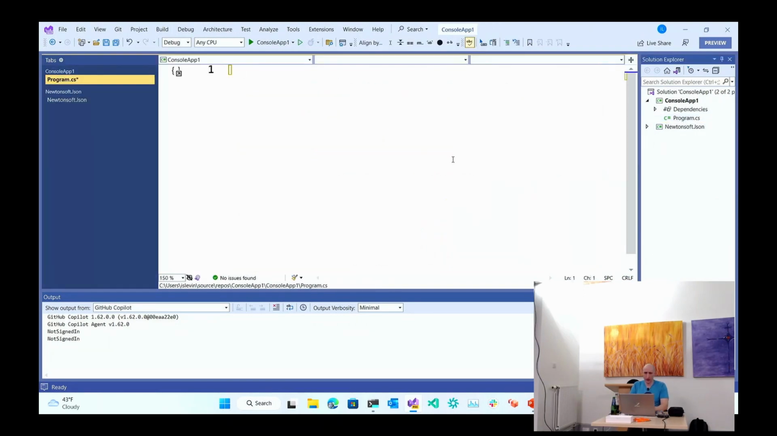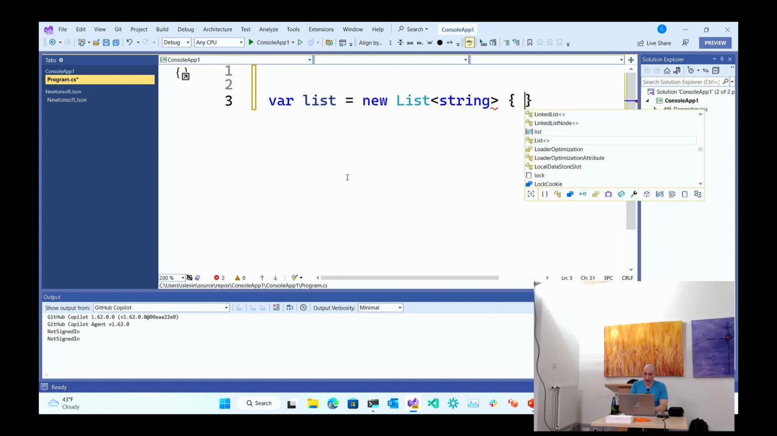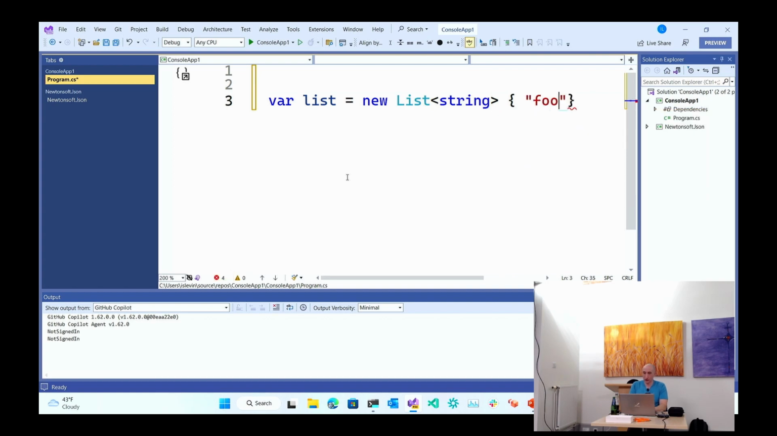So what am I going to do? Let me just zoom in a little bit. I'm just going to write some really awesome code that nobody will ever use. So I'm just going to create a list of strings, right? So it's a new list of string, and in here, there's foo, and there's bar, right? So super exciting. Actually, I'll zoom out.